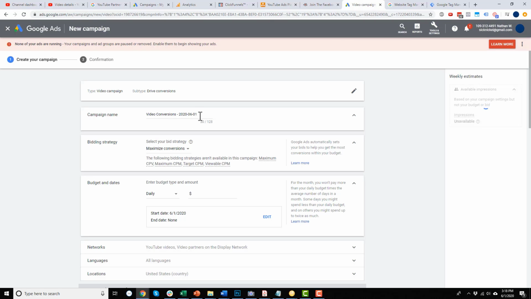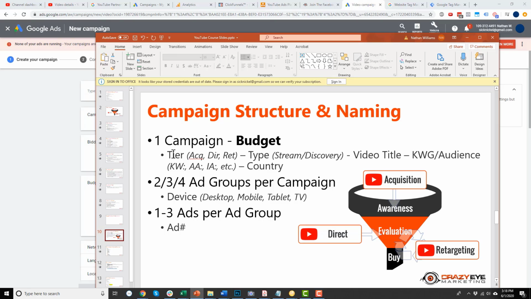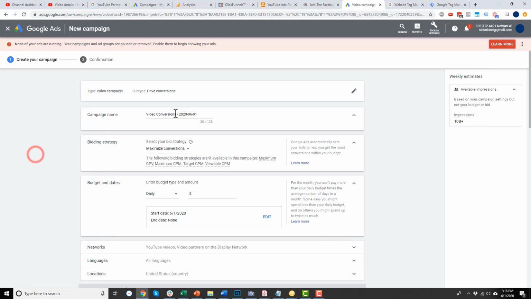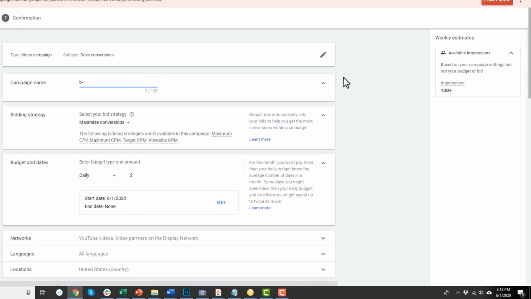And then we're going to go ahead and name our campaign. And this comes back to this slide right here. So I recommend going with the tier you're on and the type of ad you're doing as well. So I'm going to go with B dash. Again, I'm using that prefix so that way I can filter things quickly. So B dash. And this is actually direct because I am going straight from an in-stream ad to trying to get a conversion, which is just a click, but they're leaving YouTube and they're going to a page and they have to click a button.